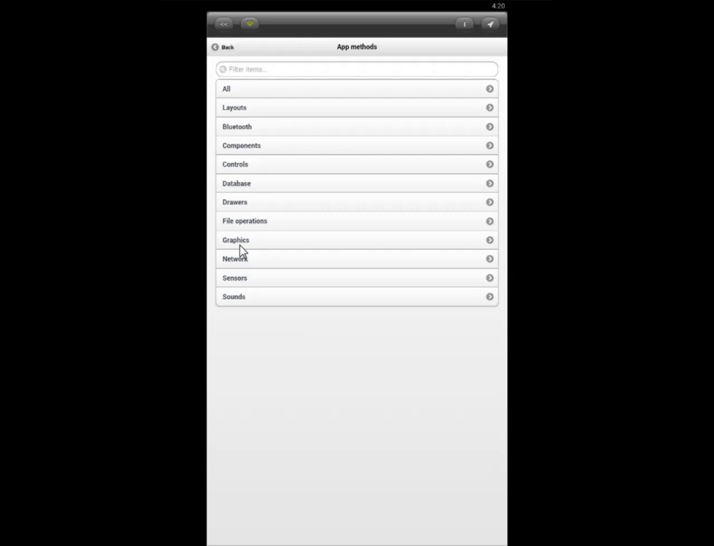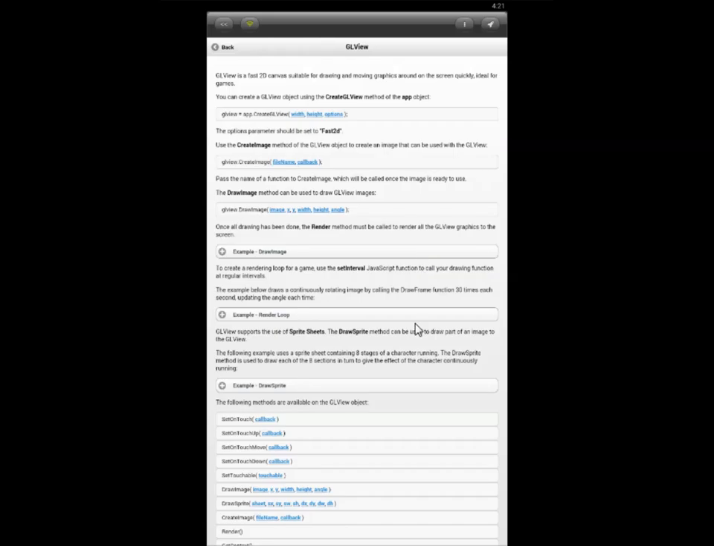And one of the most used methods by many app users, that is the graphics method. So there are a number of graphics methods, starting from the create GL view. The create GL view method allows you to create animations and other things that let you create your own game.